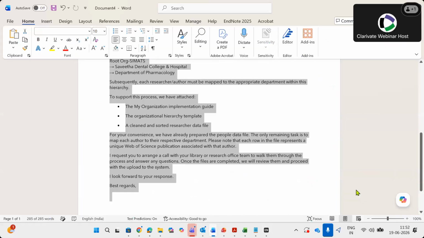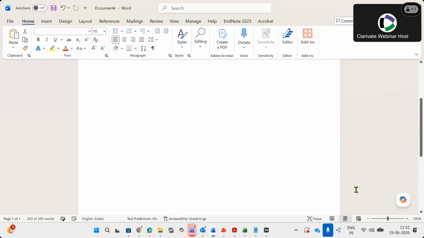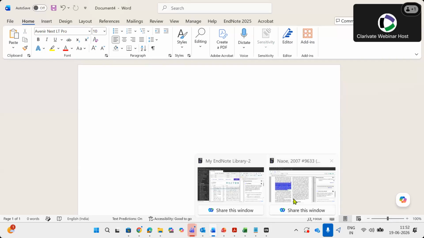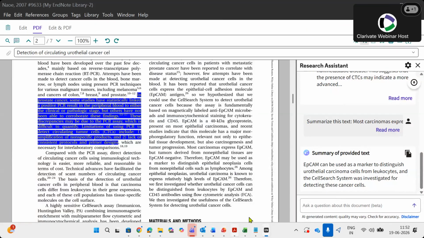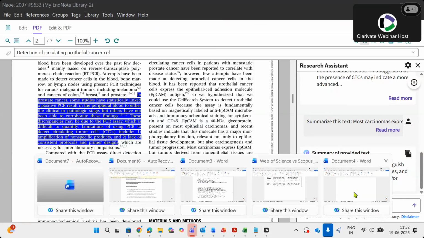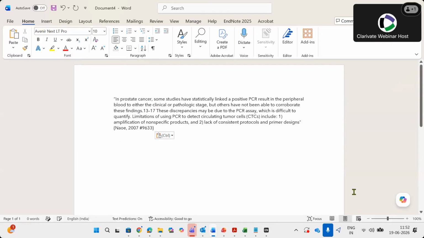Okay, so what I'm going to do right now is we have a Word document. Now, the moment you install EndNote, you should be able to see this. What I have done, let's go back to our PDF. I want to cite this in my document as it is, like a quotation. So copy, quote, and citation. You go over here, copy it. Can you see this? It has copied the citation also.